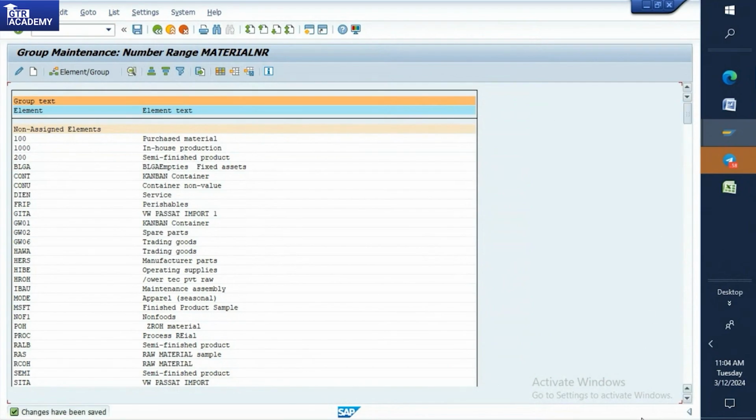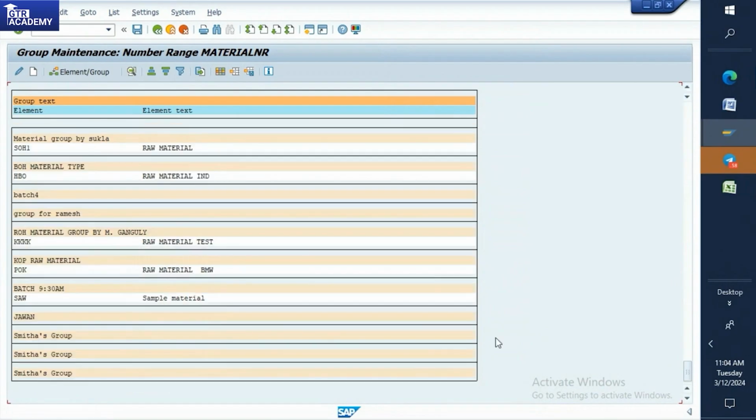Let me check now whether it's assigned or not. See here. Yes, SAW. This is the assignment part which was left that day. For the group, we have assigned the material type.